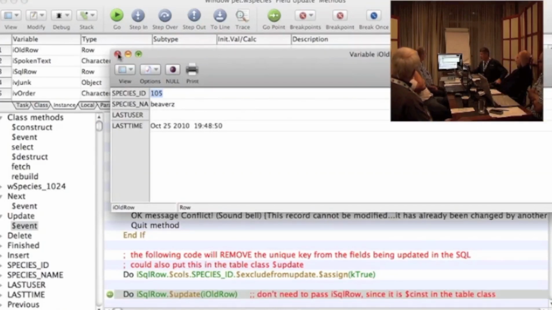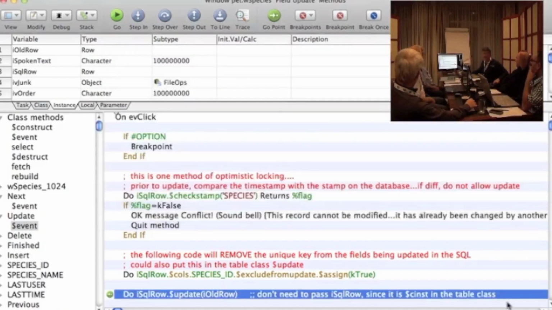What Omnis is going to know how to do is build an update statement. It knows that species ID is my unique key. So it's going to say, update the table, set the values to the ones that are in iSQL row where the species ID is 105, which it gets from the old row. So even if I change the unique key, which is a weird thing to do, it knows how to update it from the old row, which doesn't change. It uses the old information to build the where clause of the update statement so it can make the change. That makes sense?